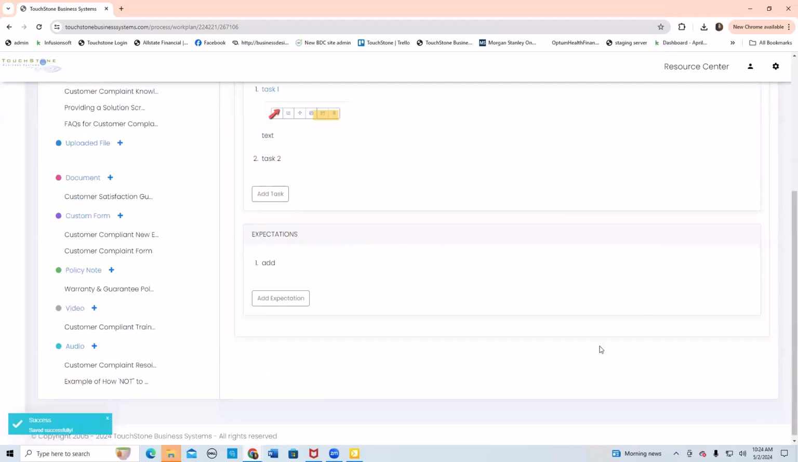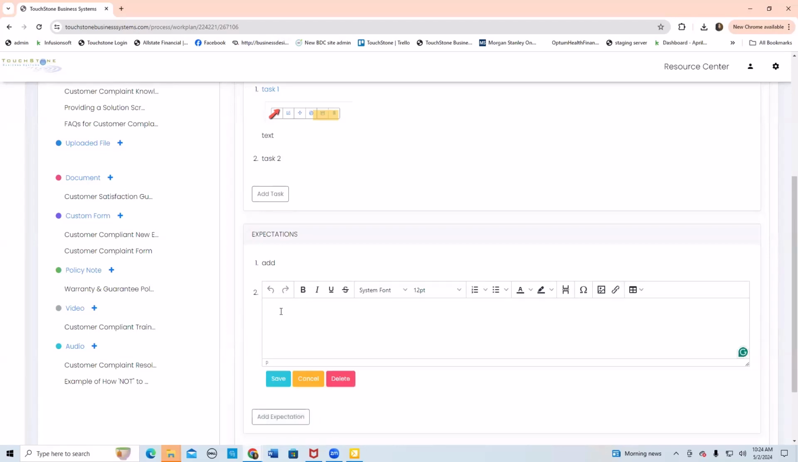So to add an expectation, you just click add expectation, same as the tasks, and then you add your expectation here and hit save. Break these apart just like you would do the tasks. So when anybody's learning something, if you can see it in clear, concise sentences or phrases and not in paragraphs, then I can remember it and see it better. So second expectation, add, and then put in the second expectation. So break them apart, save.